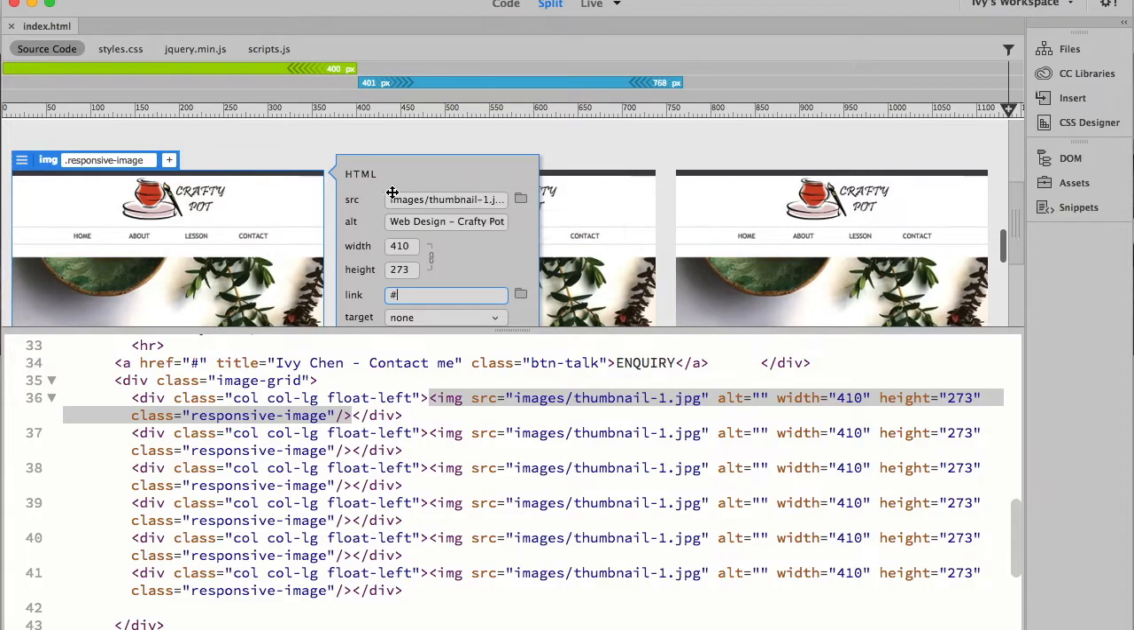Okay, so let's check this out. The source should be thumbnail 1. All right, please put in your alt text and send it to hash, and at the moment just put none.